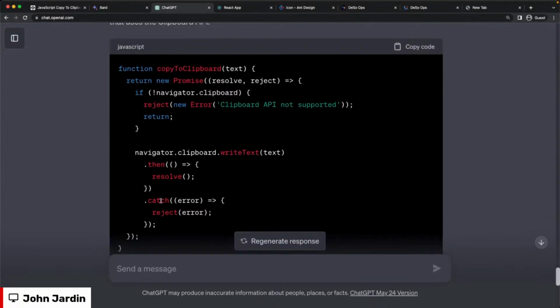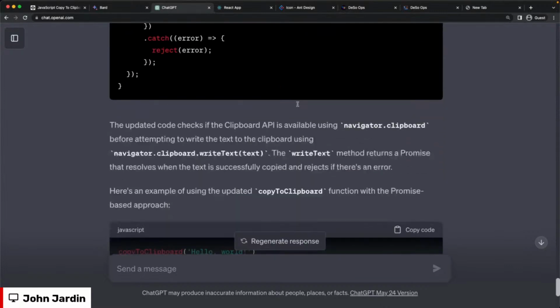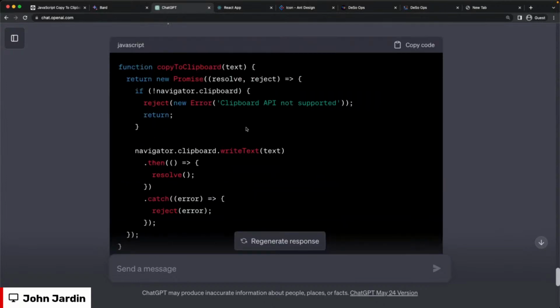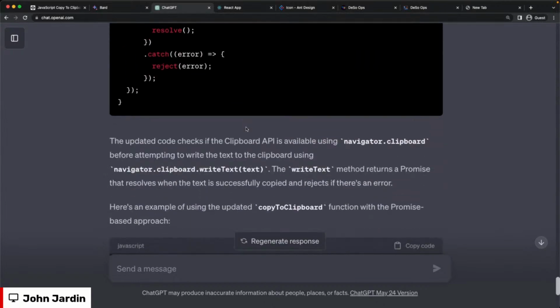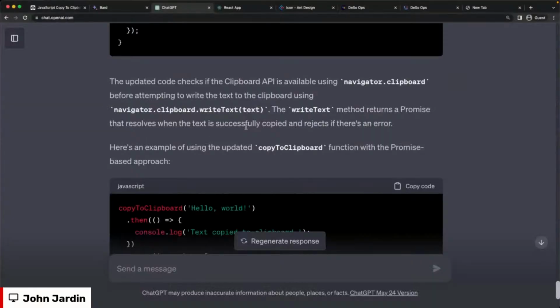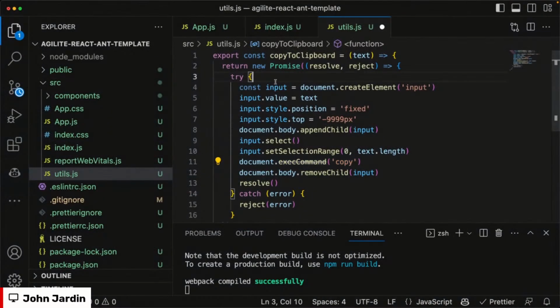Oh, is that how it does it? The updated code checks if the clipboard API is available using navigator.clipboard before attempting to write the text to the clipboard. If it's not, then we will throw an error: clipboard API is not supported. Okay, so let's go and test this quickly.